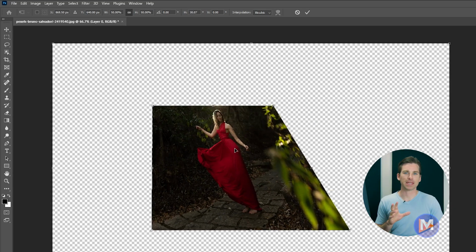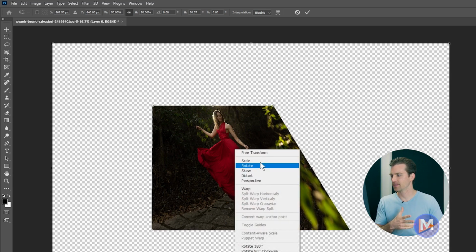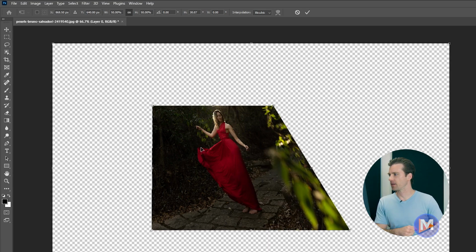So if you are a beginner user, it's not super intuitive. You do have to right click and access these additional menus to get those features from the free transform tool. So let me just click off of that menu. One other thing I want to point out before I switch over to GIMP is that you can change the center point around which everything is transforming.